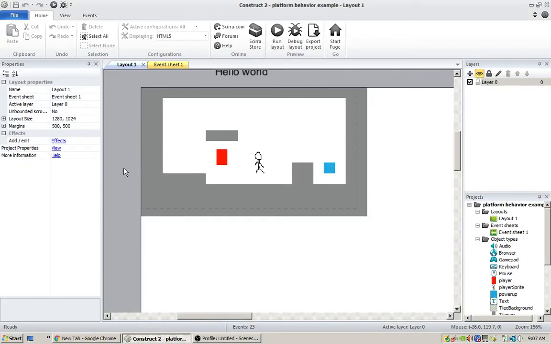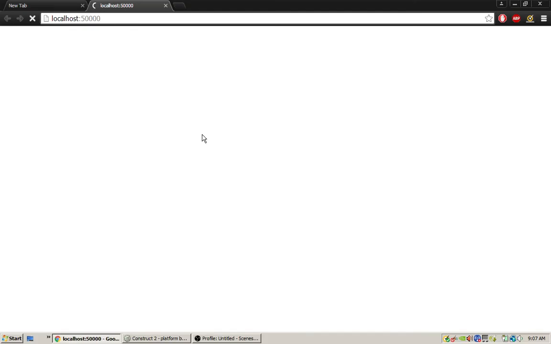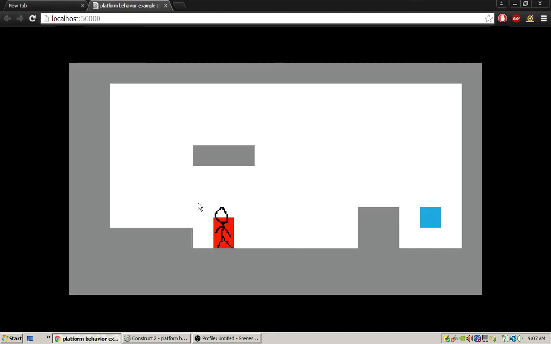Hey everybody, this is another video showing how to work with the platform behavior in Construct 2. I'll show you really quickly what we have already. In the previous videos we made the ability to move left and right and the animation, walking and idle, just placeholder graphics.